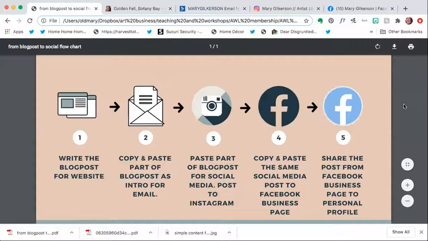So I write my first blog post for the website and post it. Then step 2, I copy and paste part of the blog post as an intro for my email, wrapping it up with a call to action to go to the website to read more. Then step 3 is to paste part of the blog post for social media. Copy and paste it, edit it and tweak it just a little bit and turn it into a social media post. And I'm really doing very little editing on it, as you'll see, because we're going to walk through an example in just a minute.